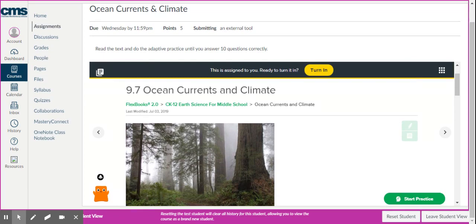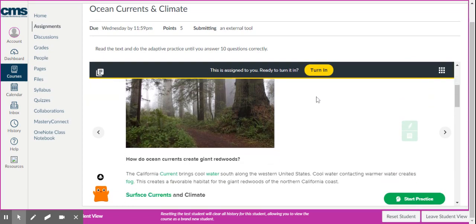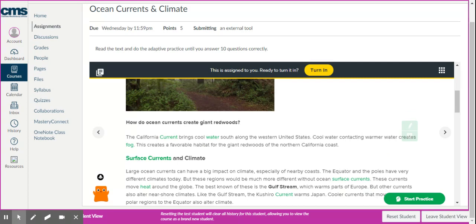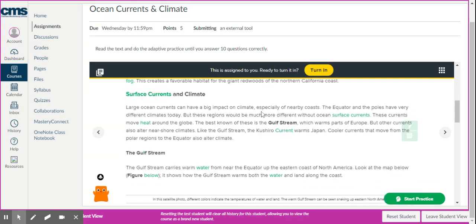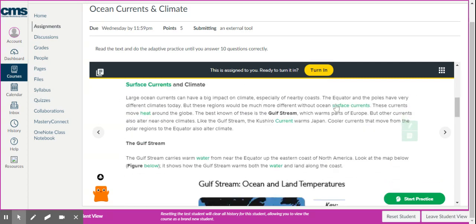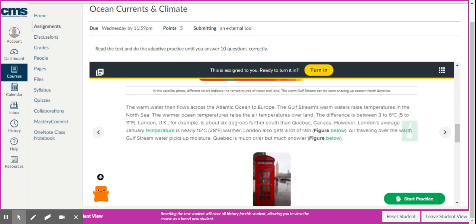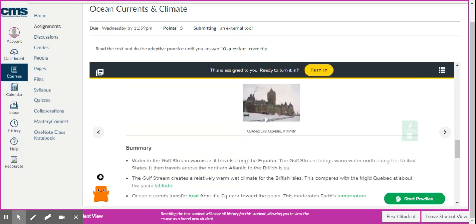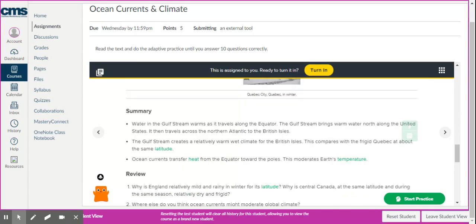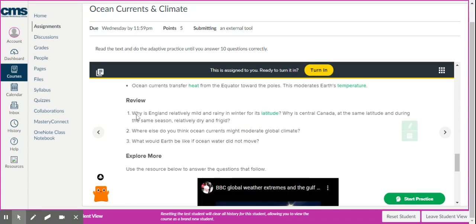The theme of this is ocean currents and climate. How do ocean currents create giant redwoods? So you'll read through this article here, take your time, read it out loud if that helps you, and just study and pay attention to the details as you go. It has a nice little summary here at the bottom. Some review questions to make you think about what you just read.